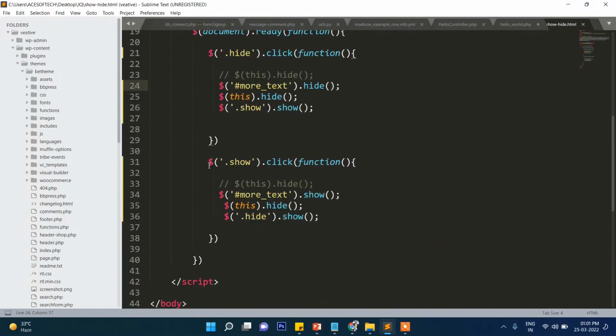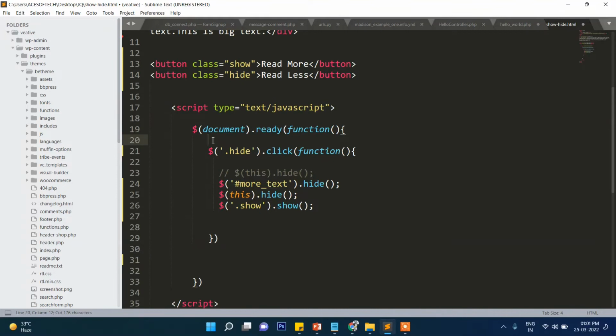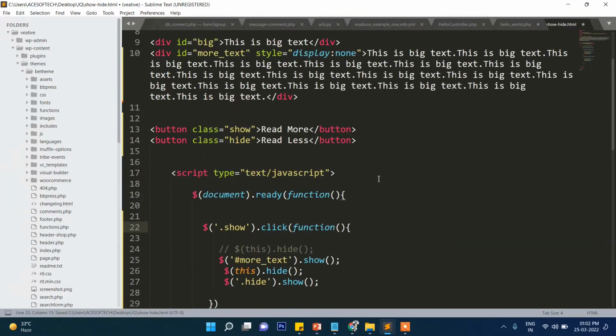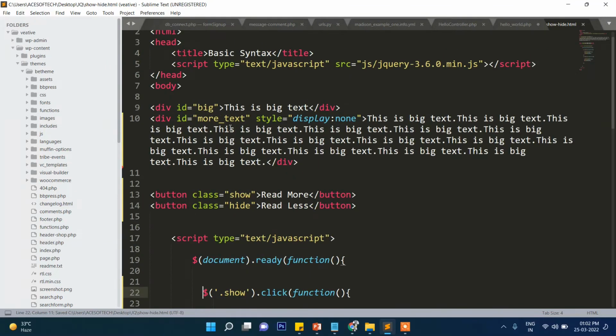Okay, let's do one thing. Just copy this part and paste it on the top so that it will be easier for you to understand. Okay, so this one is for showing the text. If you see here, this is the first part. This is always visible, this always shows. Initially, in the starting, this section is hidden because we have written here display none.